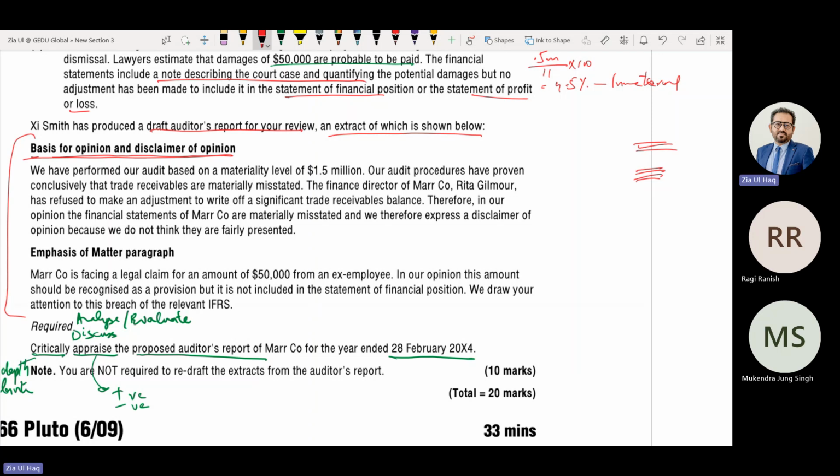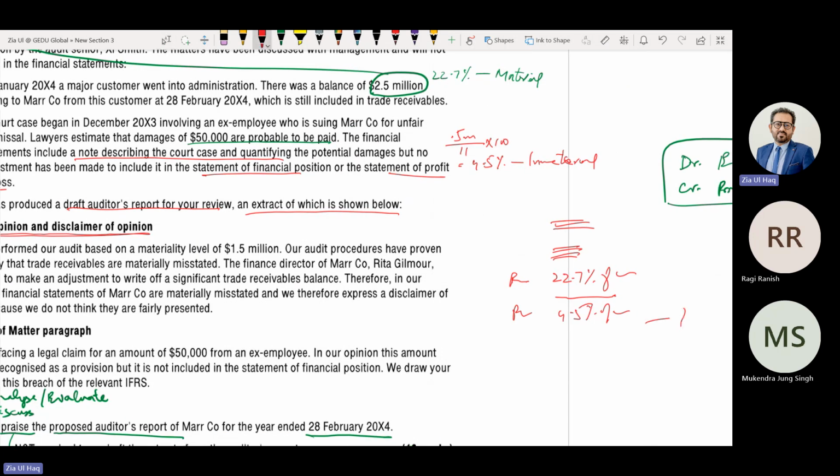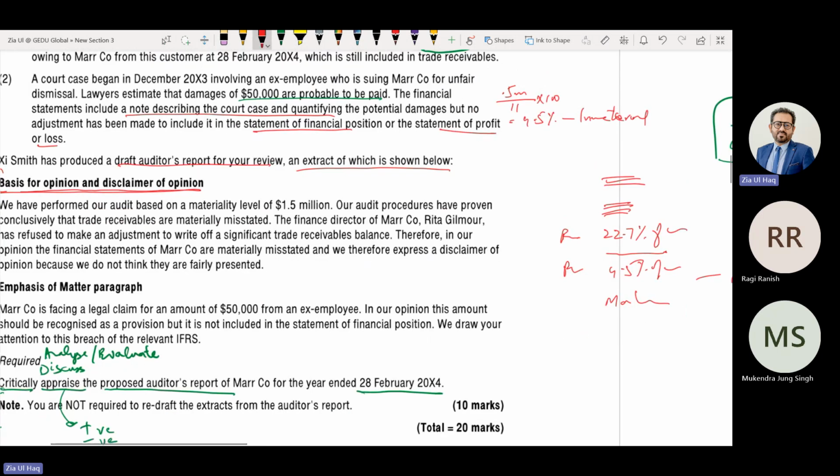Because if we see the first matter that is relating to receivable, how much percentage? 22.7% of profit and hence material. The second matter of provision is 4.5% of profit and hence immaterial. By combining both matters, there is a material misstatement rather than pervasive. And there is an issue of misstatement rather than scope limitation. So there is no need for disclaimer of opinion.